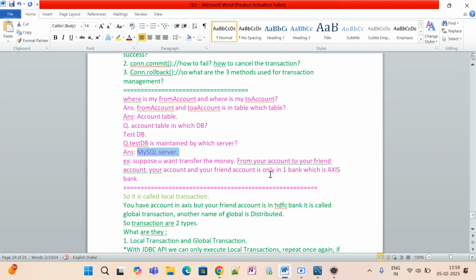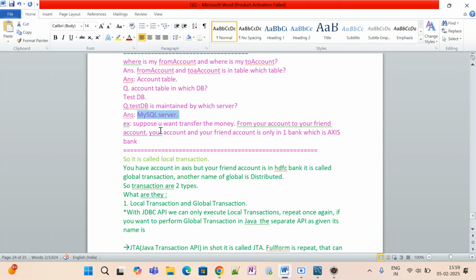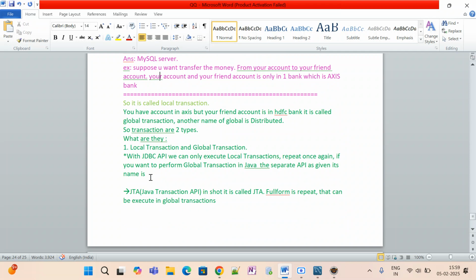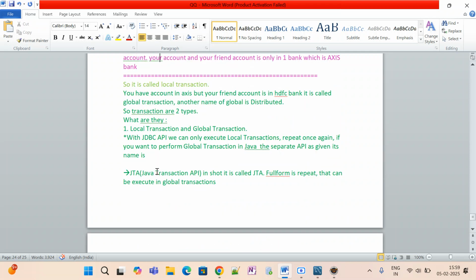Suppose you want to transfer money from your account to your friend's account, and your account and your friend's account are in only one bank. Both have accounts in one bank, which is Axis Bank. Earlier it was Citibank, and now it has changed to Axis. I mean, they took over or something, whatever. It is now Axis Bank. So it is called a local transaction. Both have accounts in one bank, and that is nothing but a local transaction.